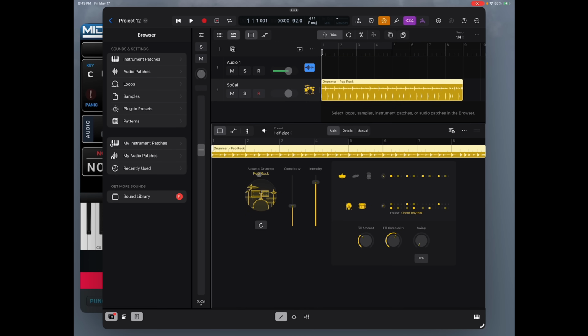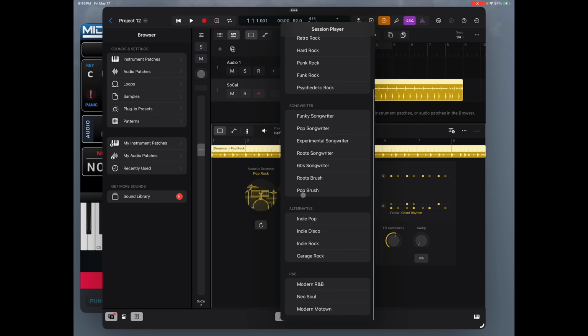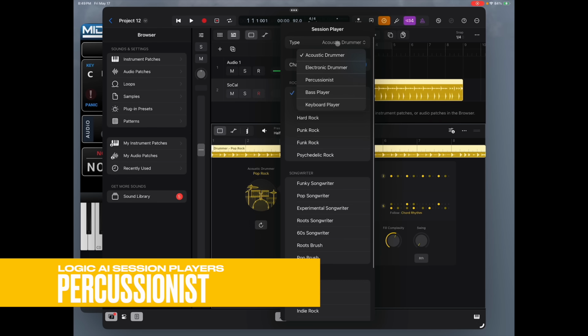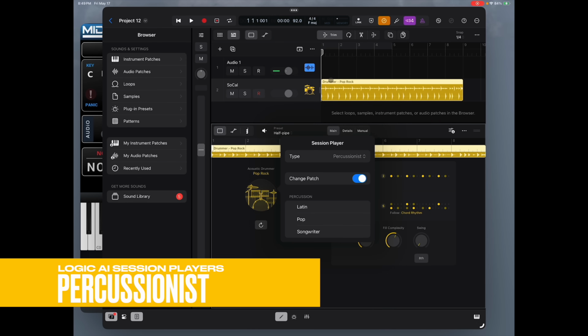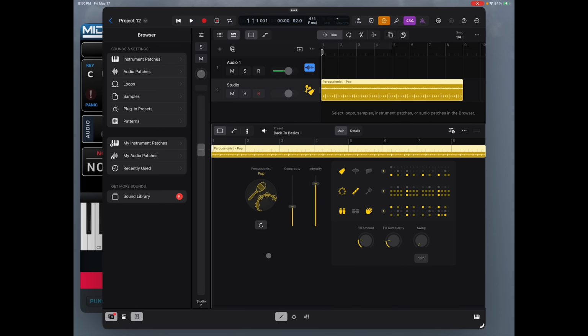Okay. And then under this section here, under pop rock, I'm going to go ahead and pick a percussion player up here. Acoustic drummer. Let's go down to percussionist. Great. Now, let's go with pop. Pop tends to give me some very usable percussion instruments that are usable in most genres.